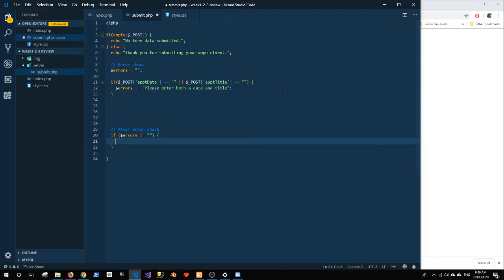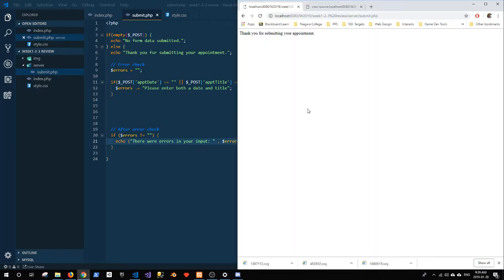If it's not an empty errors string, then let's echo there were errors in your input, and then we will output those errors along with it. By the way, echo doesn't actually need these brackets. I just do it as a habit because it feels like a function to me. So there were errors in your input. Please enter both the date and the title.